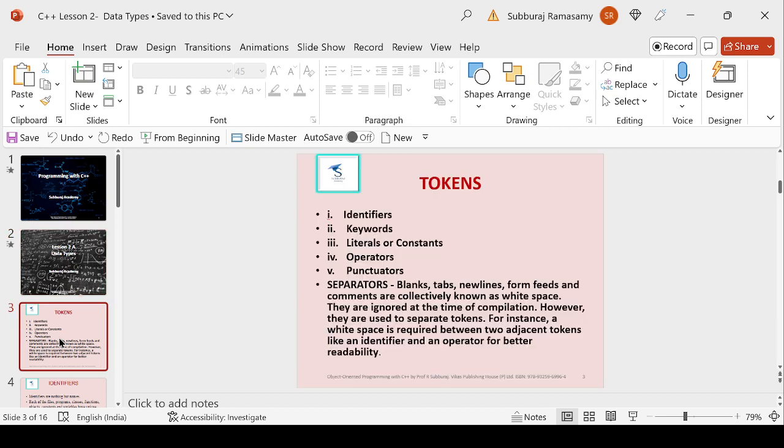What are tokens? A token is the smallest element in a program, an atomic element. There are some 5-6 types of tokens which make a program. When you write a program, you need identifiers, names, and C++ defined keywords, reserved words. Then you use constants and variables, and operators. Operators are very important. And punctuators like comma and semicolon. Semicolon is very dominant in C and C++.